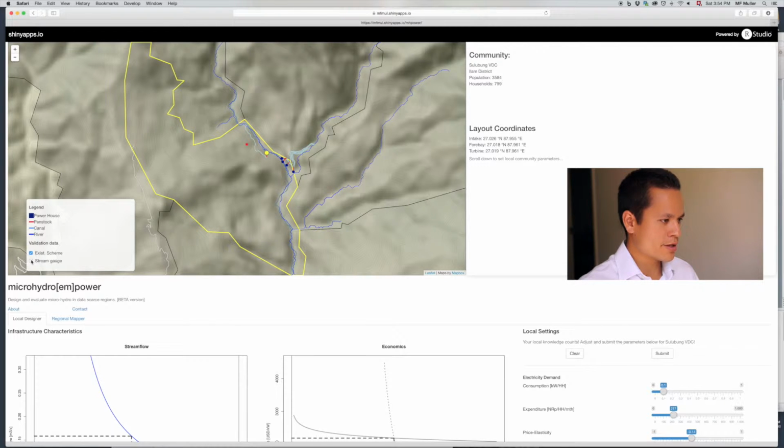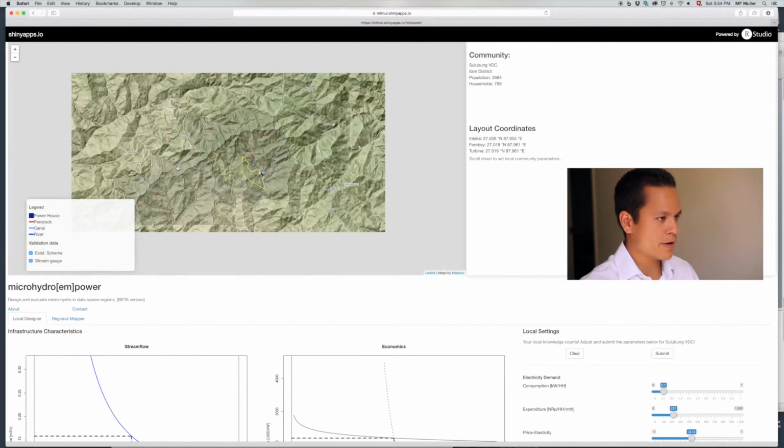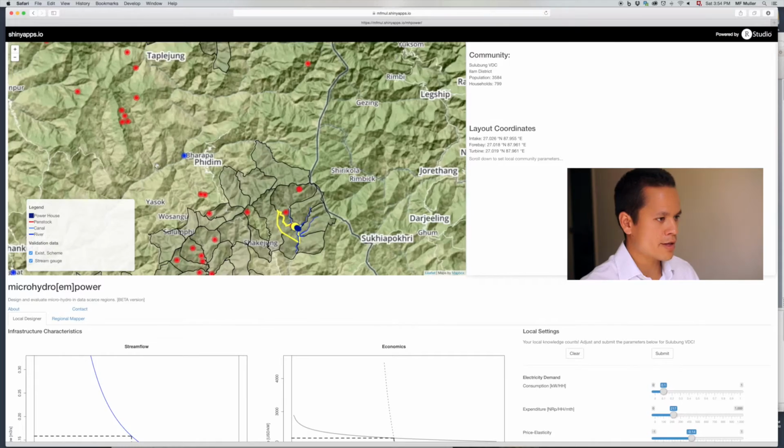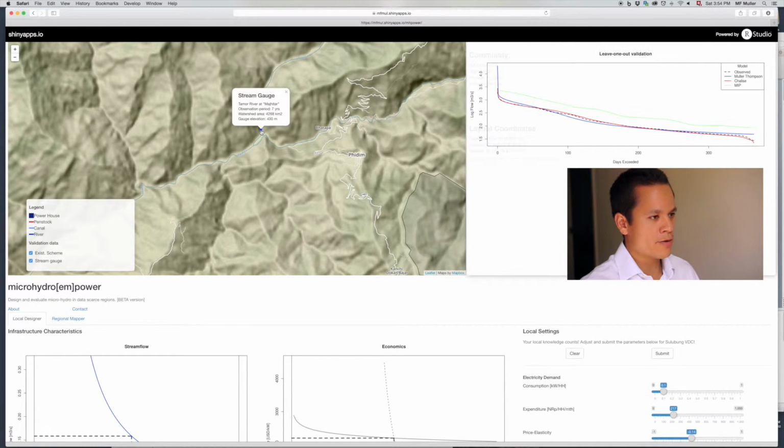So what you could do is click on this tab here, and that gives you the actual gauges, so where the data is available. Let's find one, blue dots, run this here, for example. If you hover on it, you get stream flow distribution. So that's on the right-hand side of the screen now.